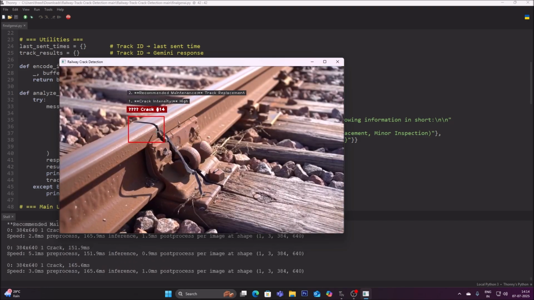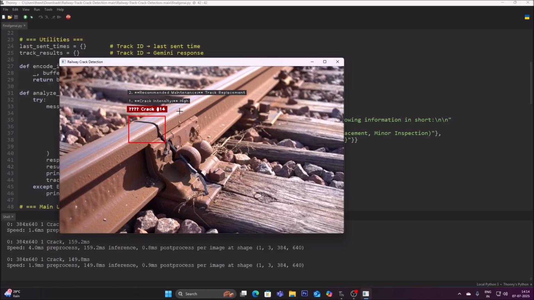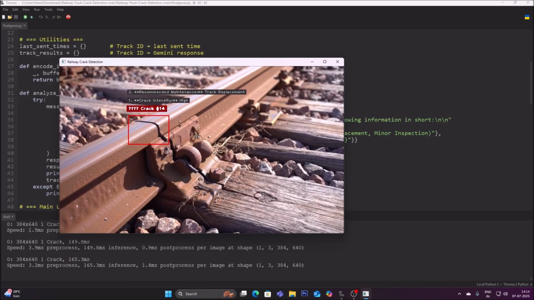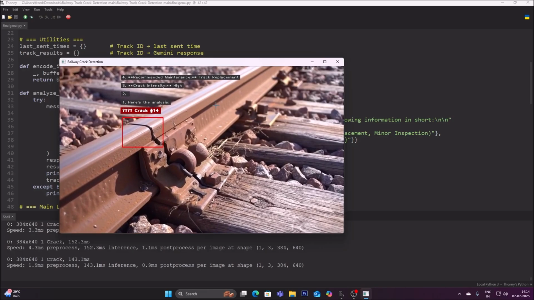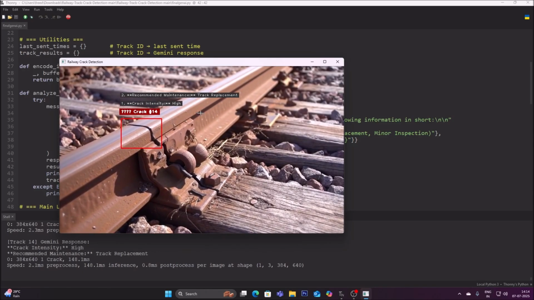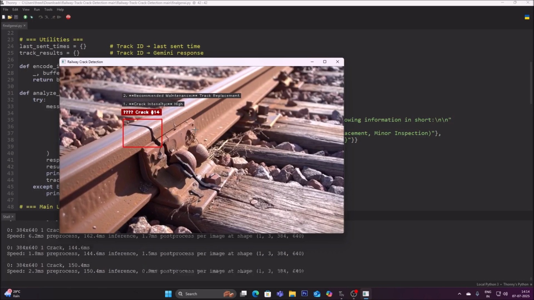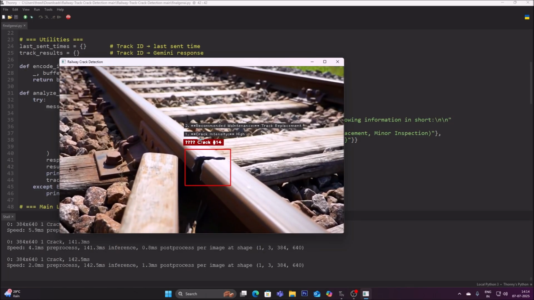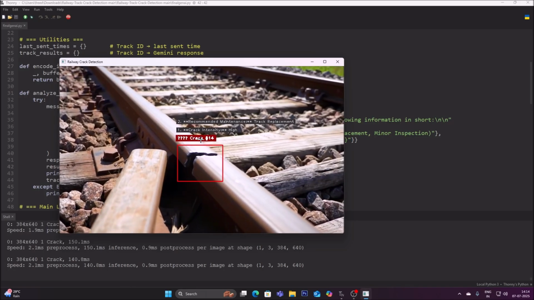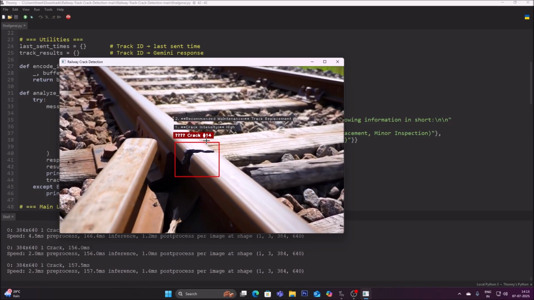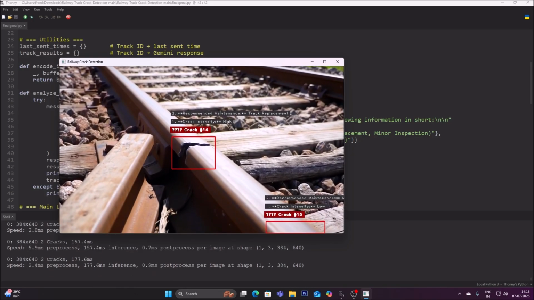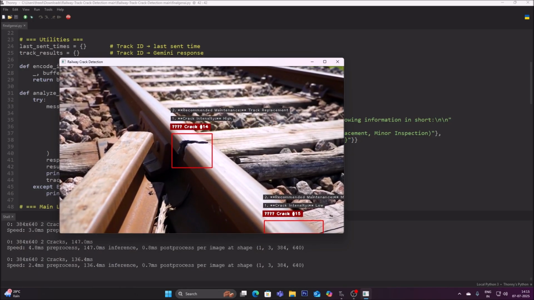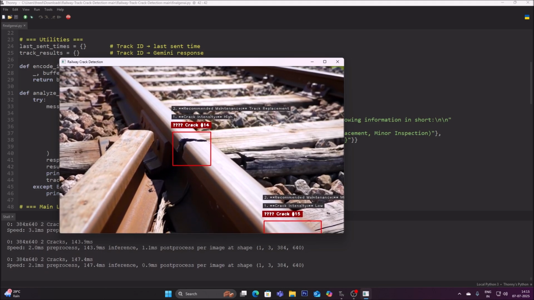Let's just see what we get here. It says the crack intensity is high and we need a track replacement. Simple. So again, because we are sending the same image again and again every 5 seconds, it will change the report. So here we get the crack intensity high and the recommended maintenance is basically the track replacement.